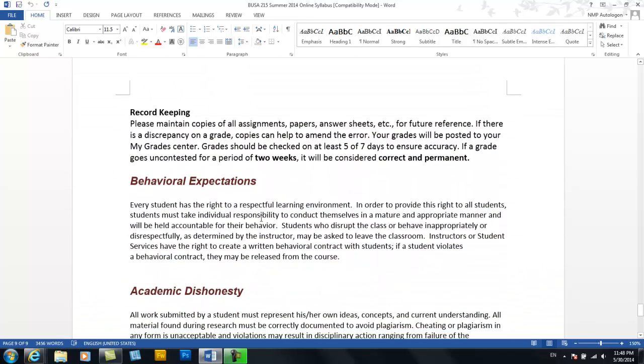Record keeping, please make sure, we don't really have copies of assignments anymore, they're all digital, but make sure you have them saved somewhere. I highly recommend either using OneDrive or another online cloud component to save your work in, because there's nothing worse than losing your work. The online components have been really, really nice, those cloud-based systems.